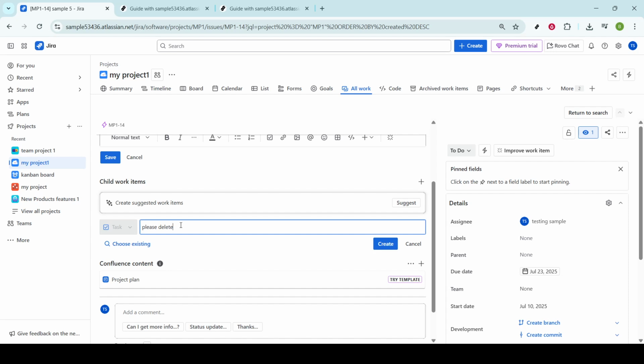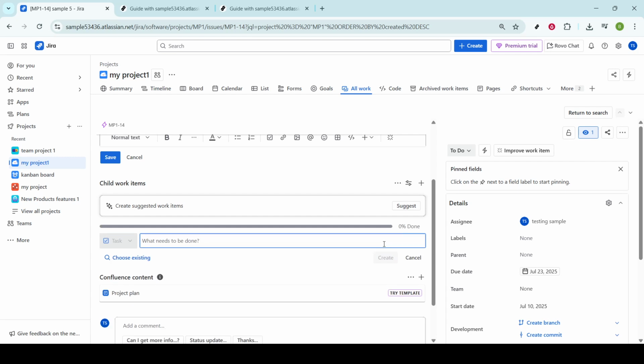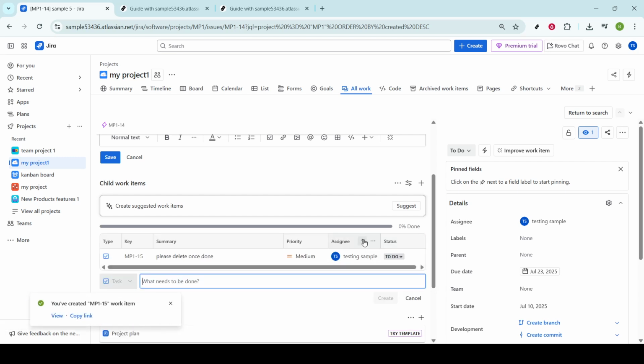Finally, after filling out all the necessary information, look for the Create button and click it. This action confirms your input and saves your new subtask, incorporating it into your broader task management system within Jira. And there you have it. You've successfully created a subtask within Jira, enhancing your project management capabilities.